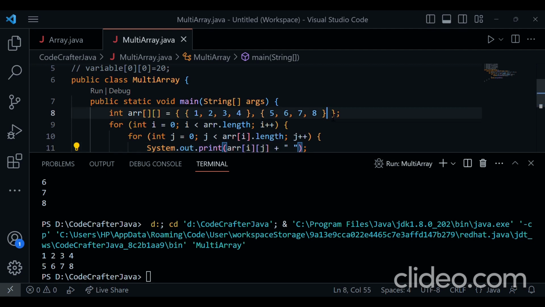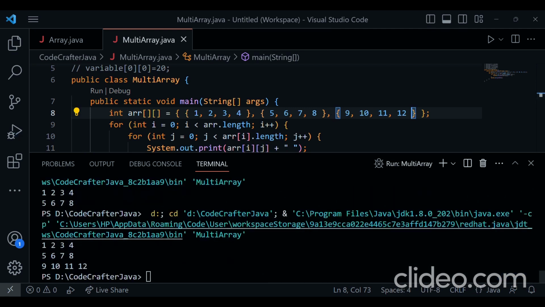So even if we use one more row here like 9, 10, 11, 12 and run this program, you will be getting 3 rows and again the same number of columns, 4 columns, because we haven't increased the count in the columns, we only increased the number of rows. I hope this is clear.